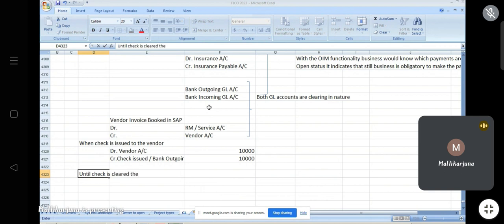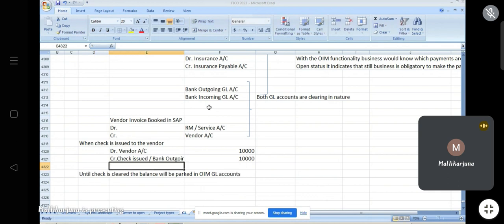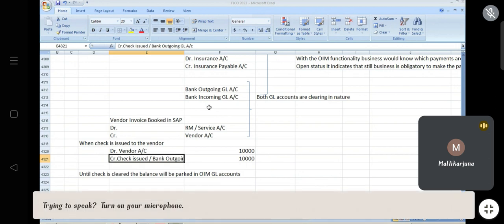the balance will be parked in open item GL accounts. Open item GL accounts. Okay, that means this outgoing GL account we need to enable. Okay, so open item management GL account.